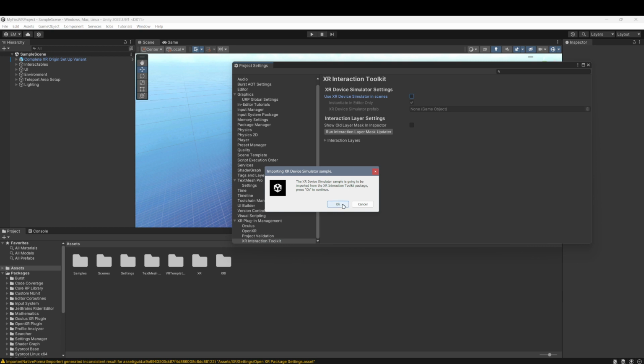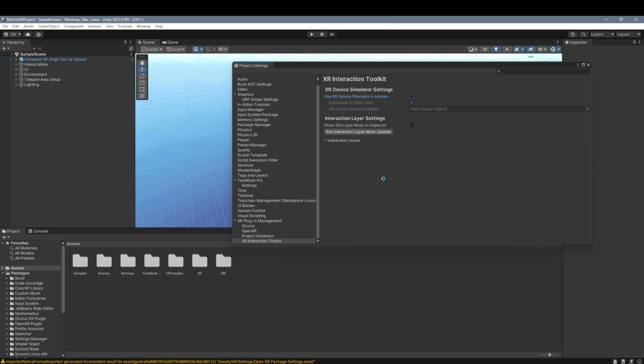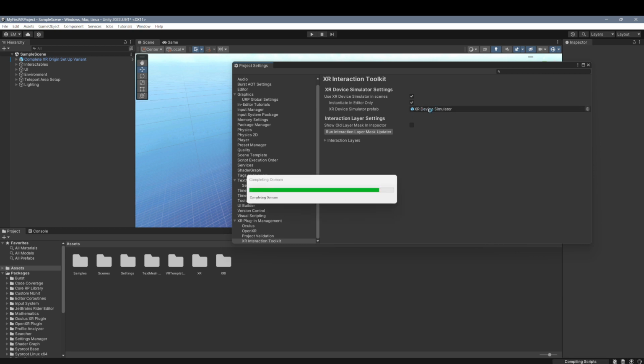This may prompt you to download the prefab for this object, and if it does, do so. And then this will allow you to test your game with a headset. So this is very useful for when you're doing VR development. Once it is done here, all right.